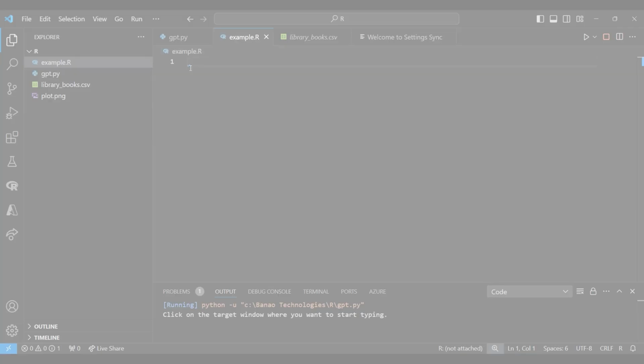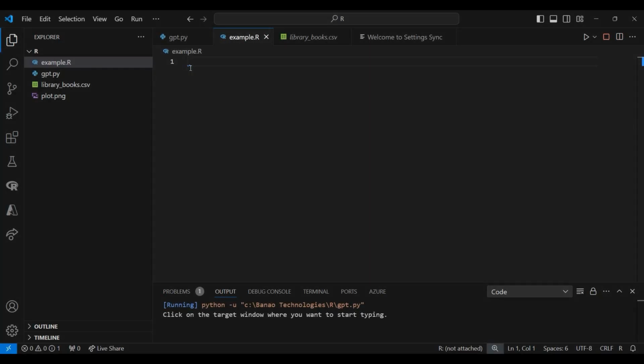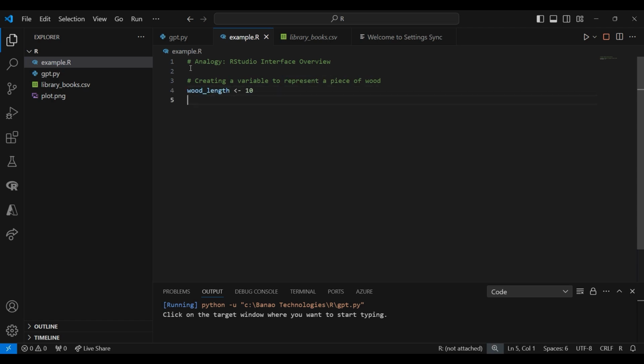www.atg.world. In this code snippet, we are using a carpenter's toolbox analogy to explain the RStudio Interface overview. We start by creating a variable wood length in the console workbench to represent a piece of wood with a length of 10 units. We then check the value of this variable in the console.